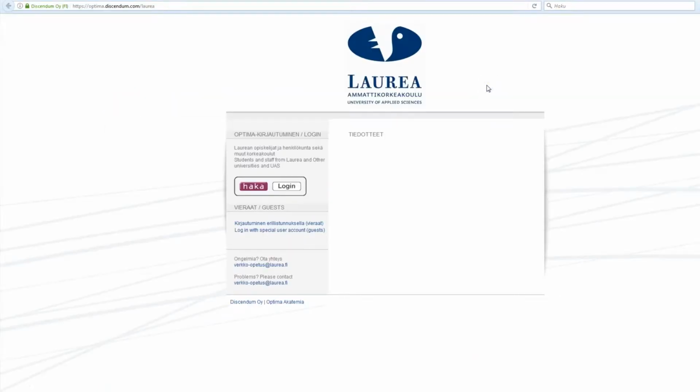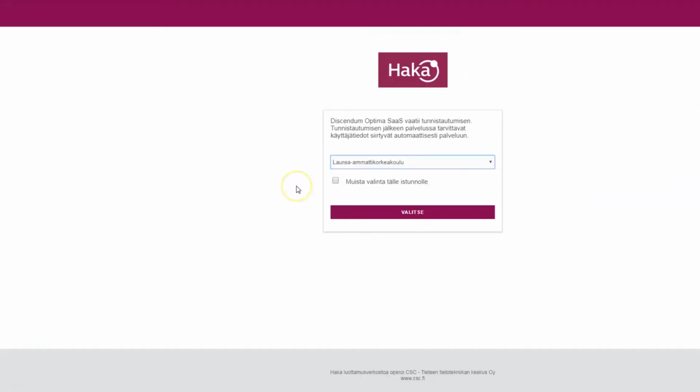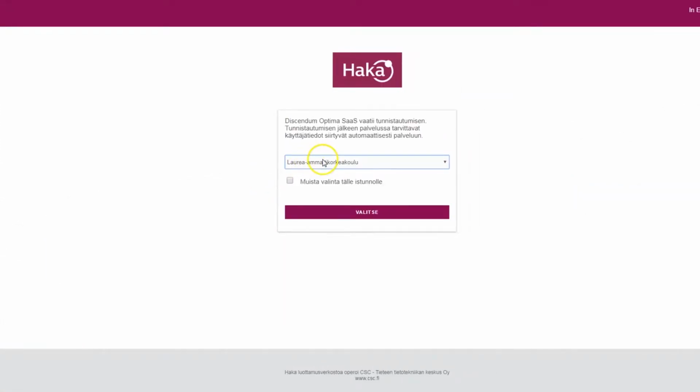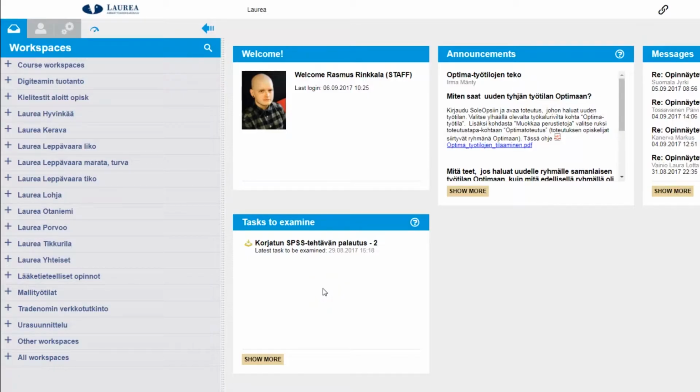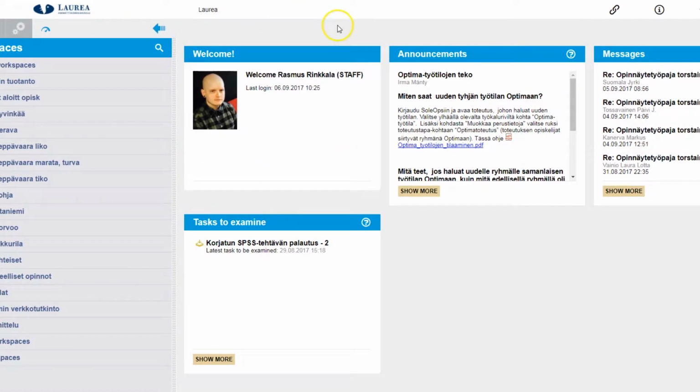Now you'll have to sign in again, so click Haka Login. In here you'll have to select the school you are in. In my case I'll select Laurea University of Applied Sciences. And here you can see all kinds of these boxes, and this is the welcome box. It basically tells you what was the last time you logged in.